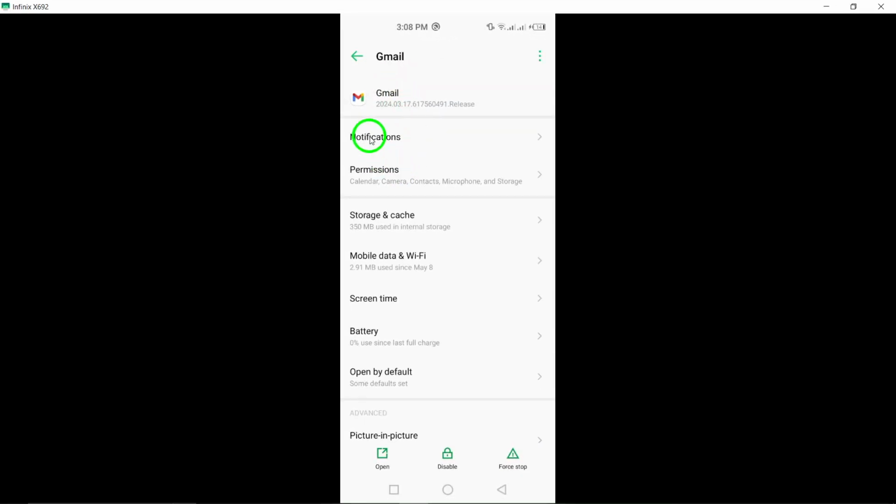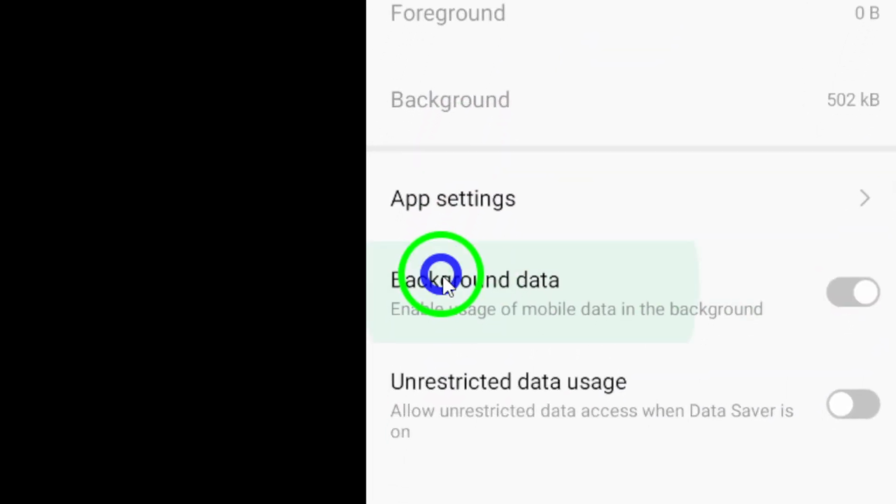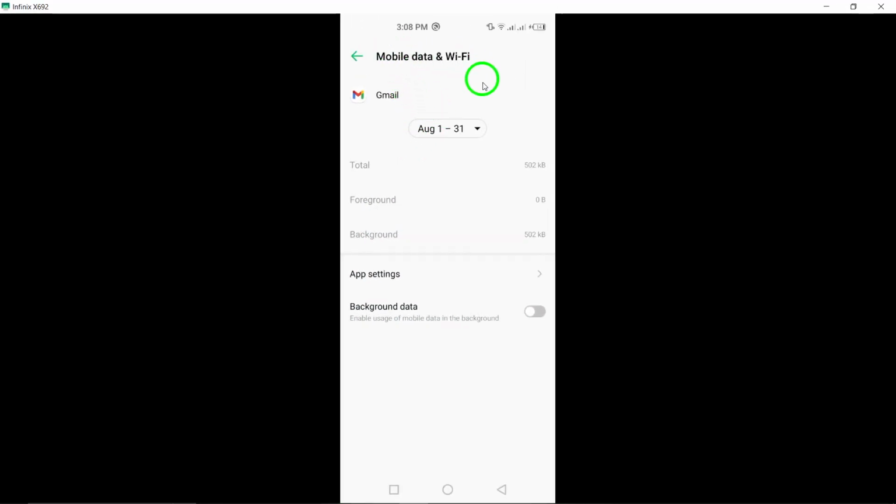Now that you're in the Gmail settings, look for the Mobile Data option and tap on it. This section controls how Gmail uses your mobile data.